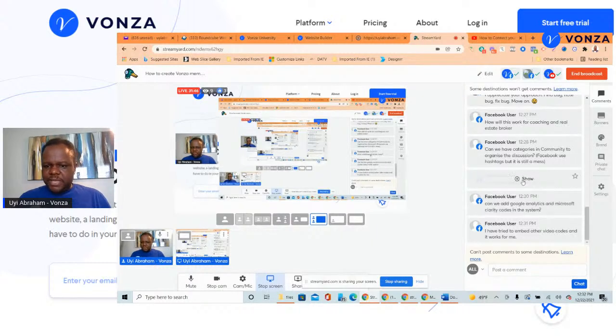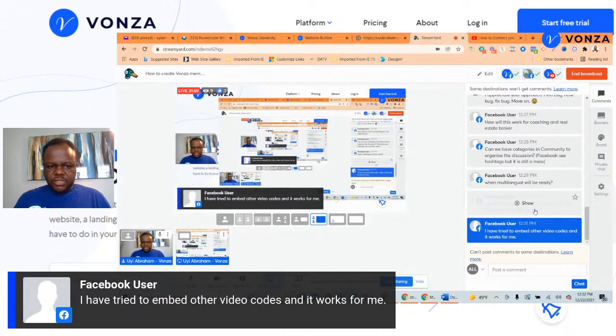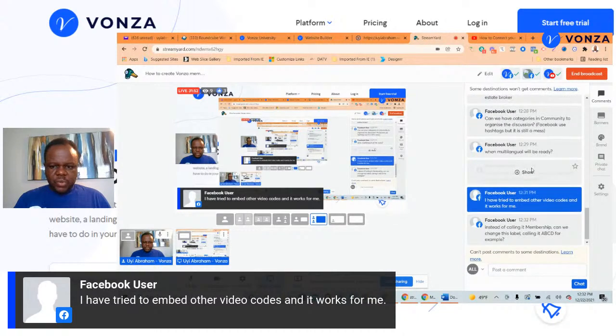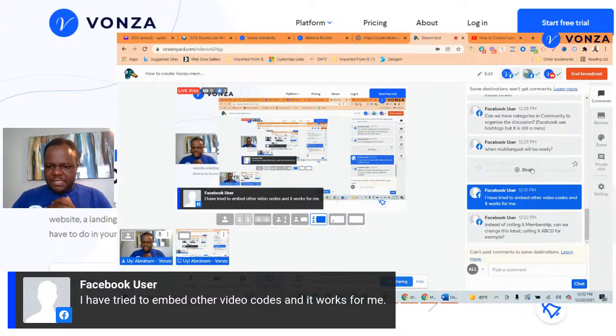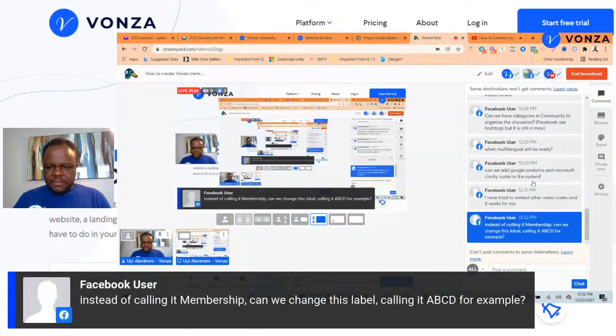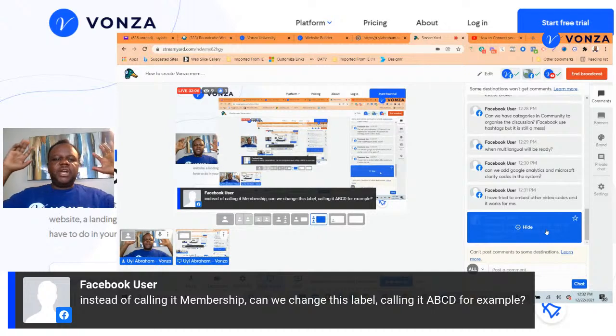Somebody said, I've tried to embed other video calls and it works fine. Great. I'm excited to hear that. Another question, instead of calling it membership, can we change this label, calling it ABCD, for example? Yep, you can change the label. You can call it whatever you want to call it.